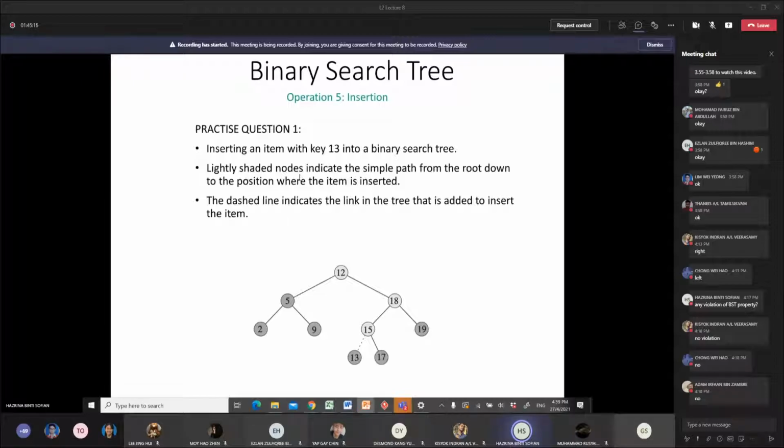So the lightly shaded nodes indicate the simple path from the root down to the position where the item is inserted. So using that algorithm, when we do the comparison, 13 is bigger than 12, so we go right. 13 is smaller than 18, so we need to move to the left. This 13 is also smaller than 15. Then we go down until we couldn't find any. After that we do the insertion here.